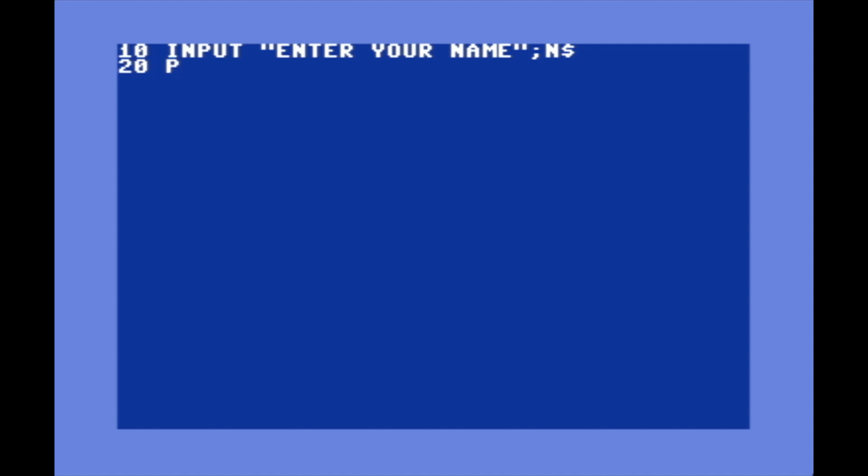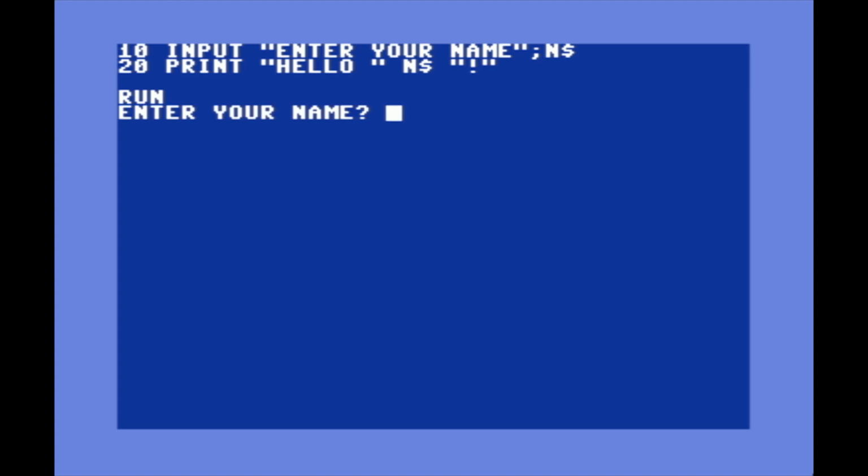20, print hello, and then the name variable. And we do have to put the dollar sign after the variable name every single time we use this variable. Because Basic is not dynamically typed, it's a static type language, so you have to tell it what type of variable it is. Run that. Name 6.